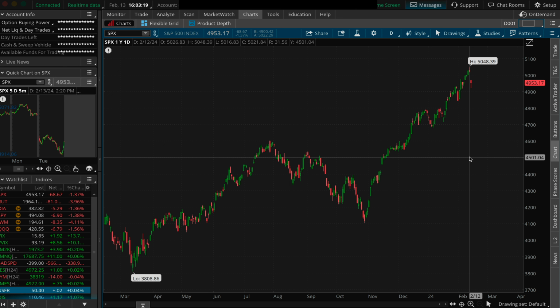What we're going to look at is this function on the ThinkorSwim platform called On Demand. It's a great way to practice trading. It's a great way to backtest. It's a great way to just learn the platform, learn how to put orders on, and how the whole process works. I'm going to show you exactly step by step how to do that in this video.